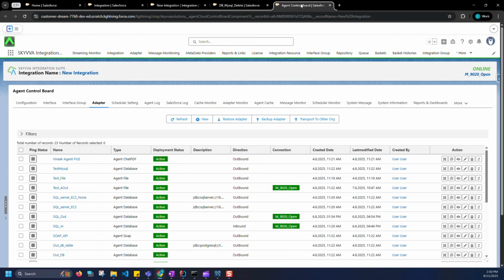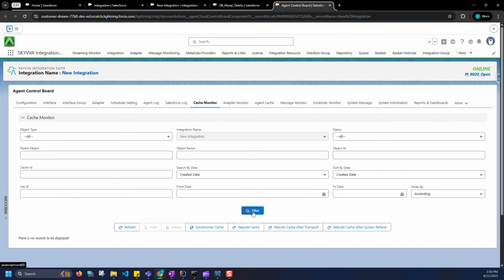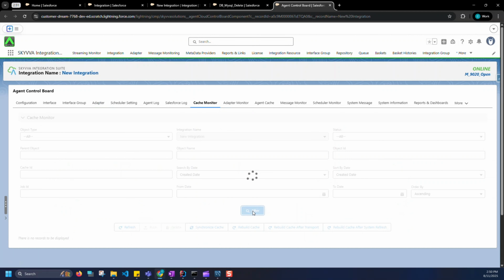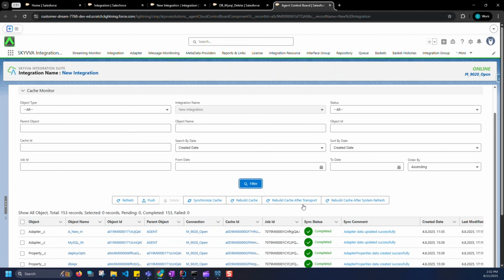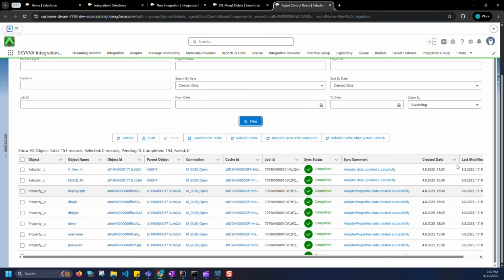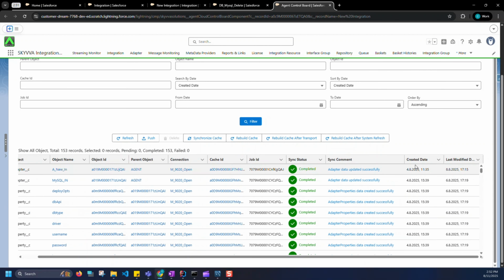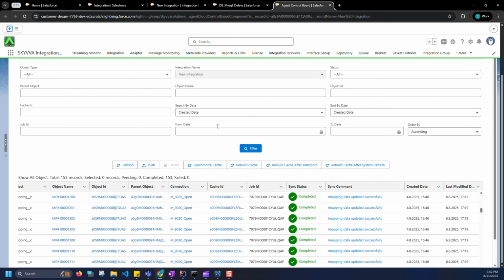Then go back to the Agent Control Board. Click on the Cache Monitor tab to verify whether the caching of the interface has been sent to the agent or not. If the status is green, it means the cache has been sent to the agent, and it also shows the create date time and last modified date time it was sent.